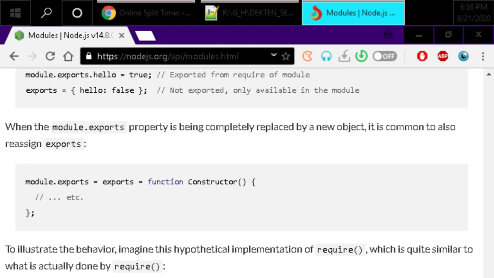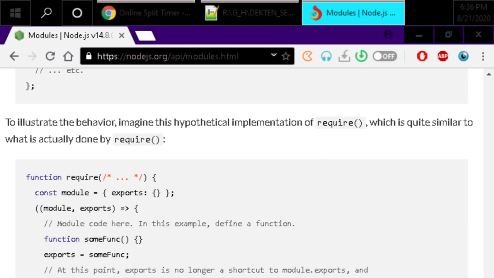When the module.exports property is being completely replaced by a new object, it is common to also reassign exports. Module.exports equals function, constructor, and then inside this constructor function, whatever. Okay. To illustrate the behavior, imagine this hypothetical implementation of require, which is quite similar to what is actually done by require.